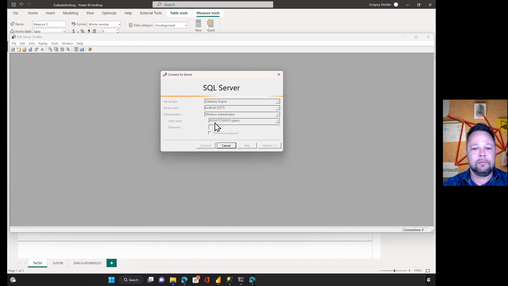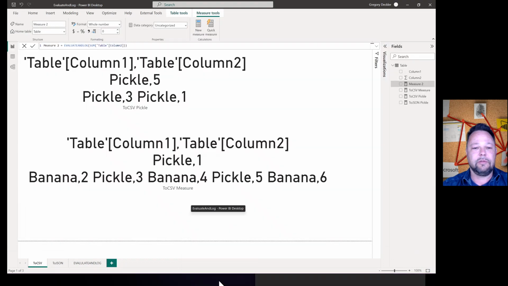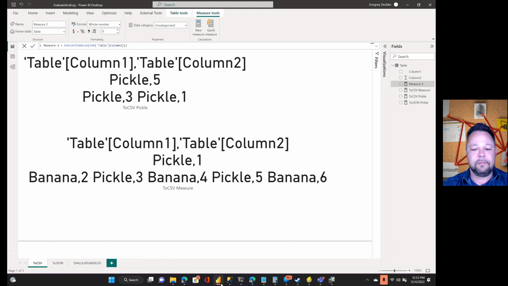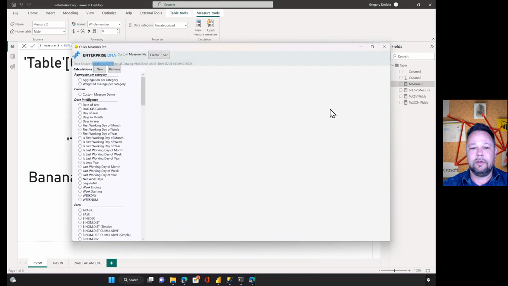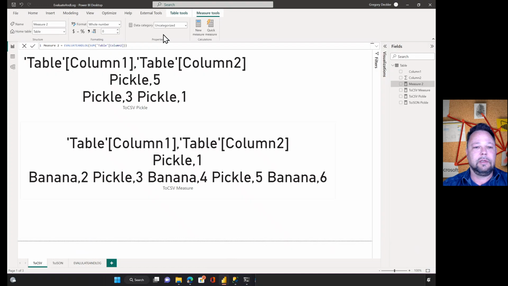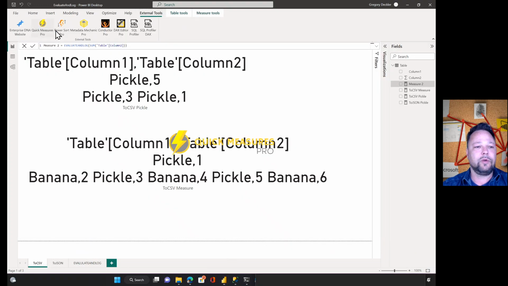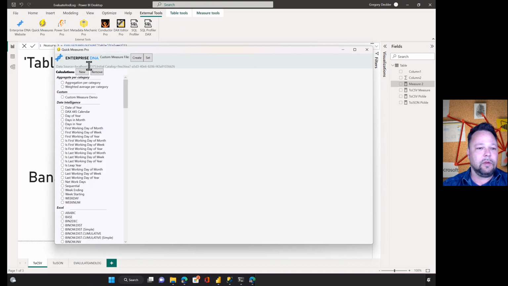Maybe. I close this out and reopen it at some point. I might have. I probably have. Okay, let's do this again. Let's make sure first off we save this. Get this open. Let's close this. Cancel that. Let us go to external tools, launch Quick Measures Pro. No, it looks like it's the same. Why was that having problems connecting?